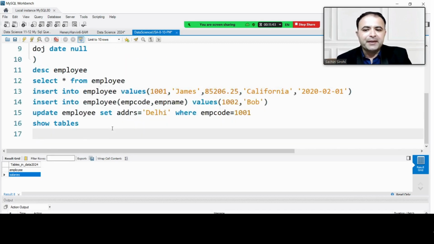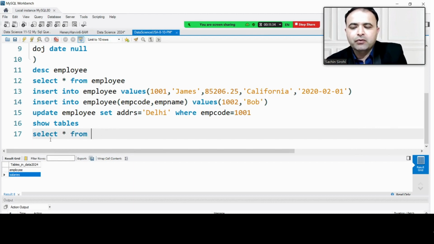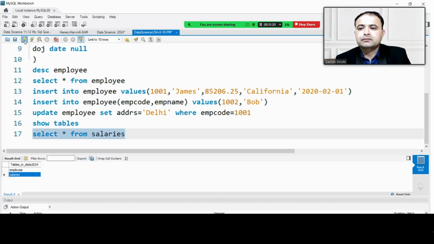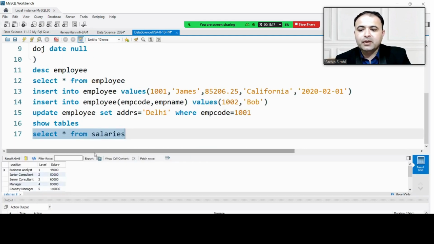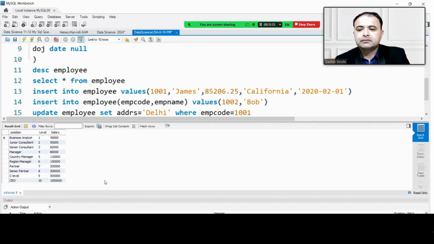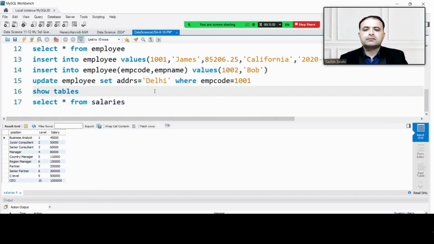So these are the queries, and this is a table. How can we check the salary values? You just have to type select star from, and the table name is salaries. You can see. Got it? Class, any doubt, any query, anyone?